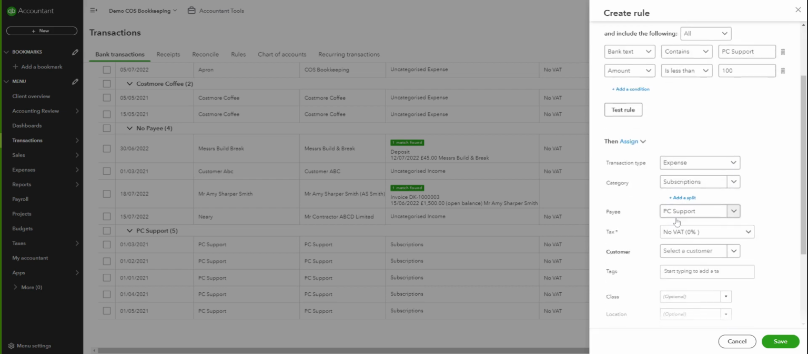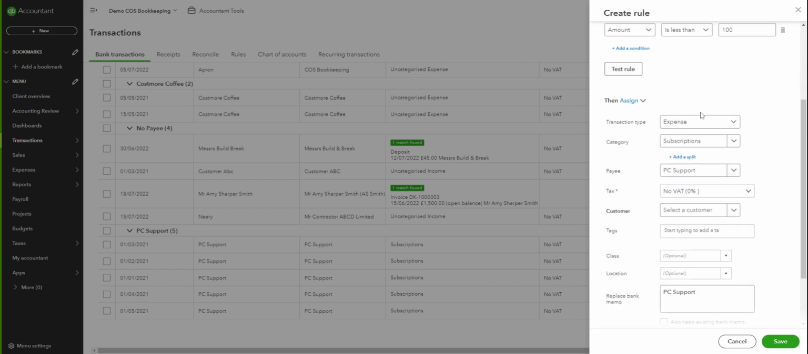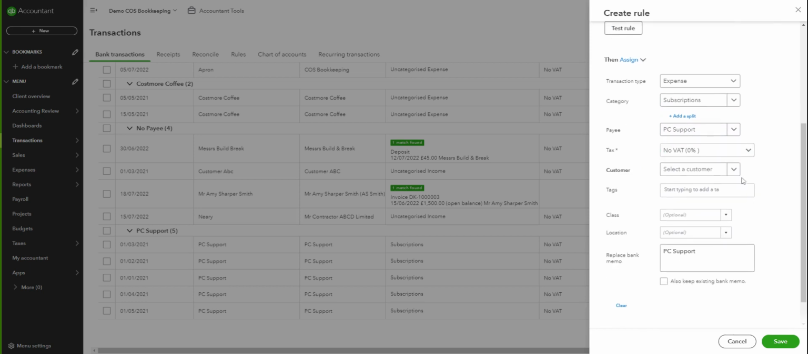Then here you say what you want to do with the transaction. I want it to be an expense. That's the nominal code, the payee, the VAT, and all the details that you may want to put in. Now, you've got here replace bank memo. So you might want to put a bit more information. You might want to put here computer and email support, just so you've got a little bit more when it gets posted.